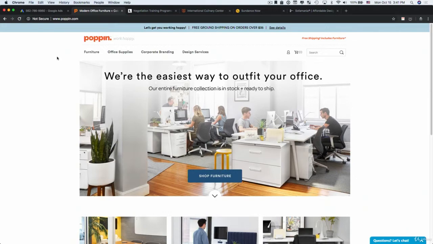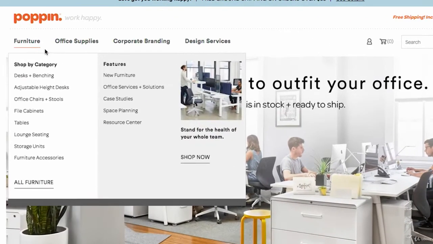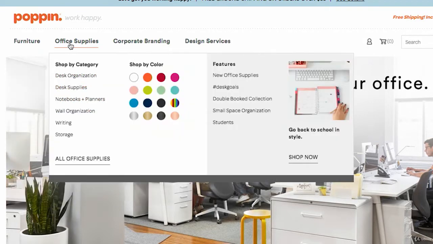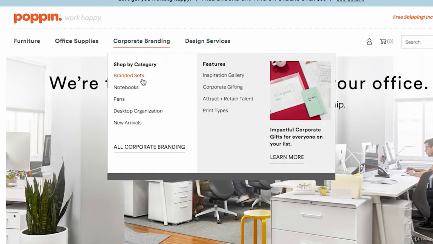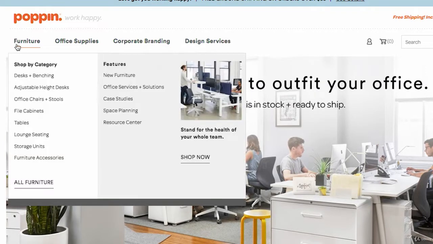So let's go over and take a look at how they look at their navigation. So I'm going to hover over furniture. So I see different categories. There's desks and benching, adjustable height desks, office chairs, stools, so on and so forth. Under office supplies, I see the same thing. Desk organization, notebooks, planners, corporate branding, design services, all sorts of things that we want to do.